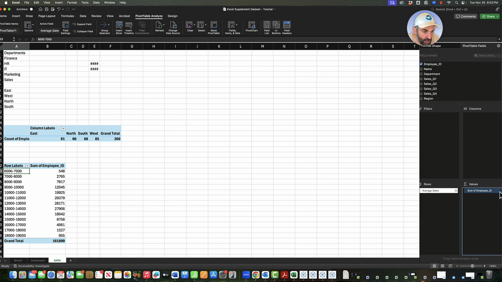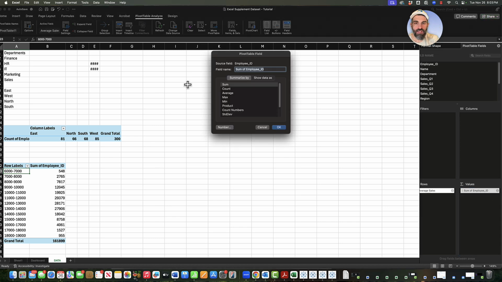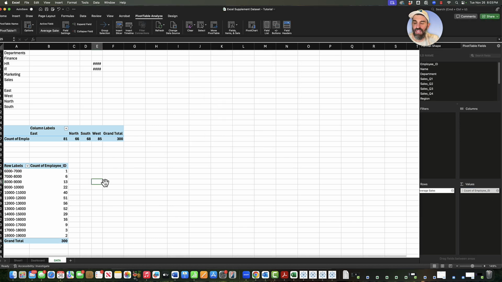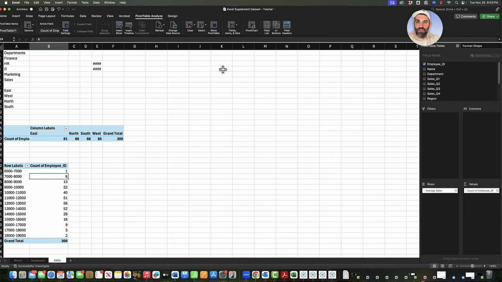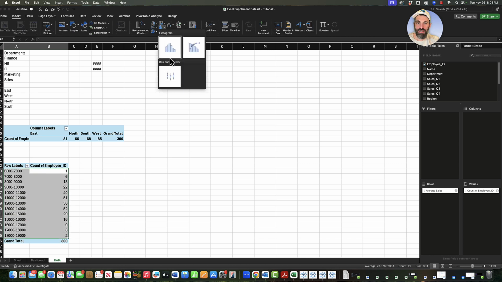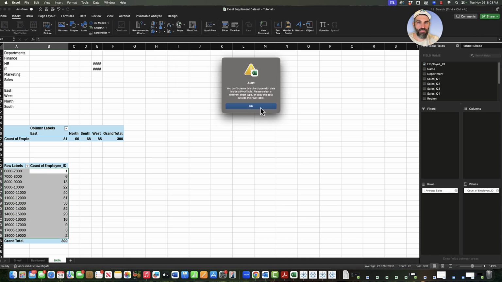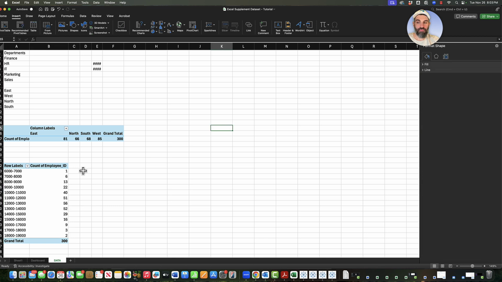I can't see that little... there it is. Count. And now you have exactly how many were in each one. So that's what I was saying. Now, if I technically go in here, select all this, insert histogram, it's going to tell me, nope, can't do that, sorry. So how do we make a histogram?